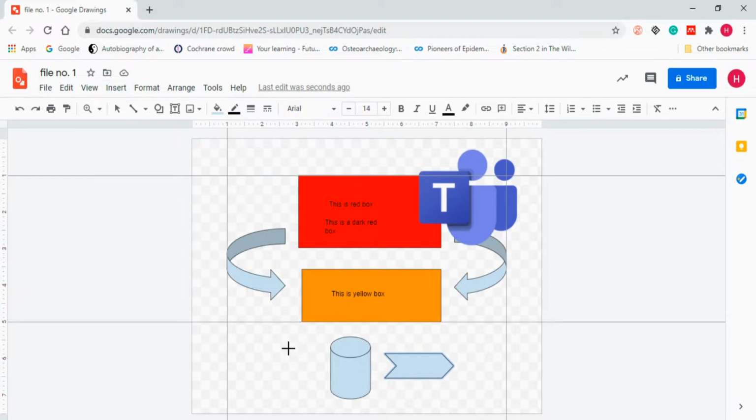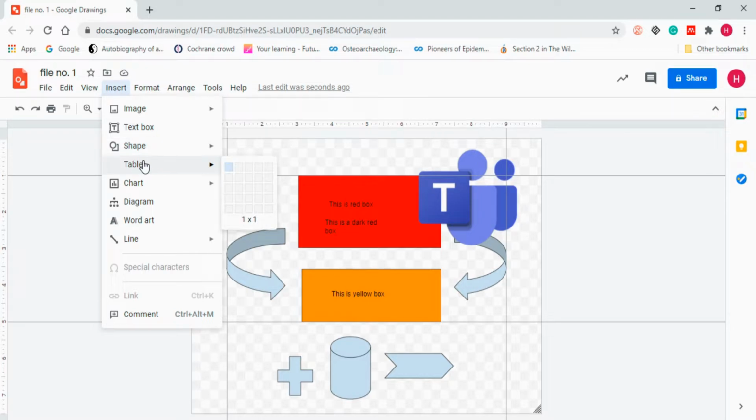Now if you want to add, now you can see that you can also do that. After this, we have a table option. Now, if you want to insert a table in your Google Drawing, then this option is valuable for you. Now, how many rows, how many columns you want, you can generally do that.